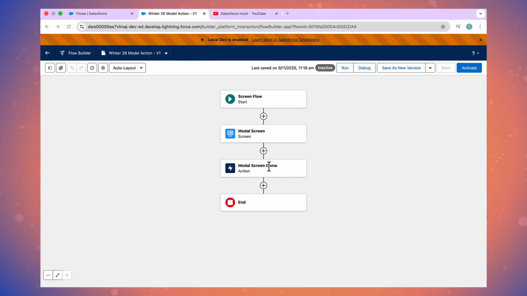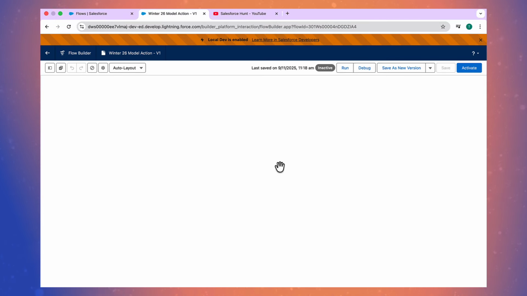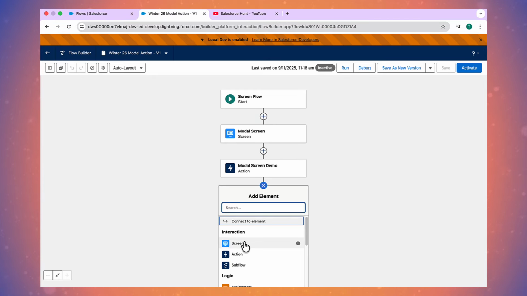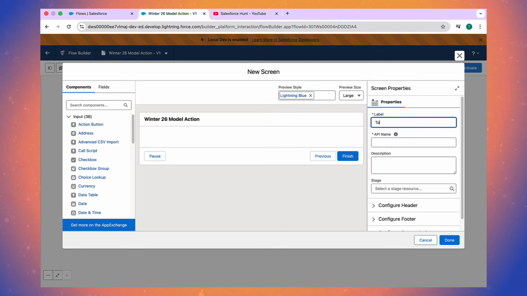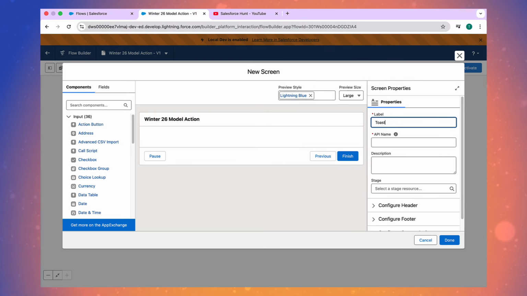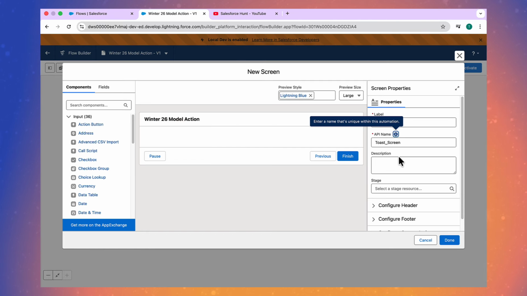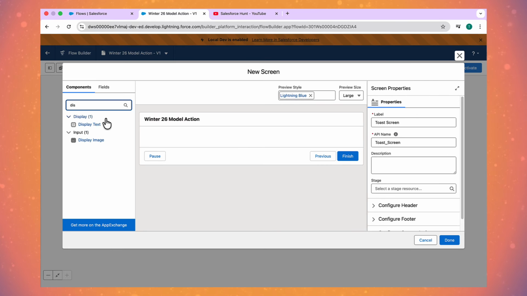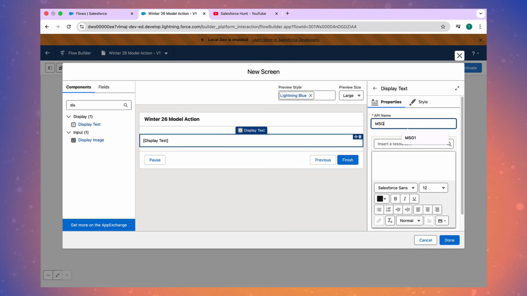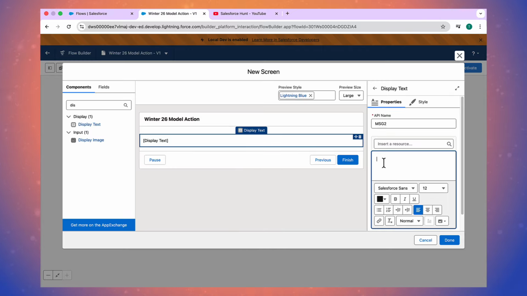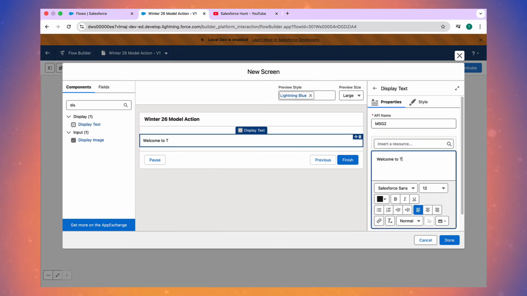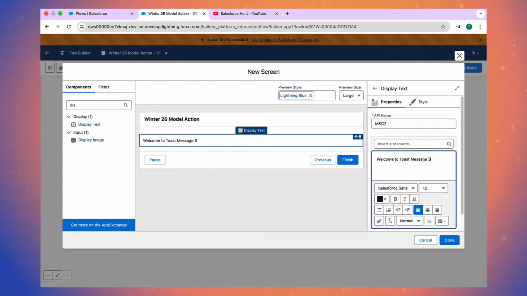Okay, so now let me open my flow, refresh it, and now we have to use that component inside our screen flow. So let me add another screen, and the screen name is, let's say, toast screen. It should be fine. All right, toast screen, and here let's say display text. So here is MSG2, and I can write here, let's say, welcome to toast message screen, something like that, and just click on done.